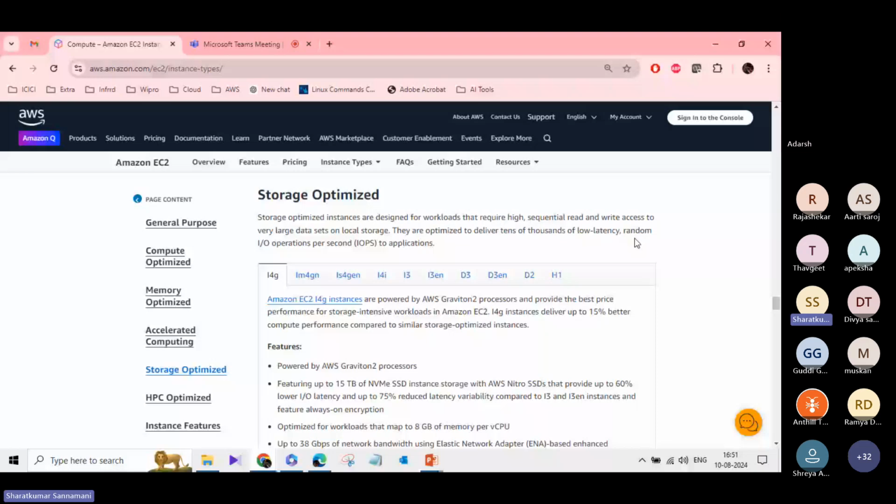In that case, where you are doing read and write access for a large data set on the local storage, choose storage optimize. That is ideal for using storage optimize. It delivers tens of thousands of low latency random IOPS. What is latency? Latency means speed. What is IOPS? Input output performance. We'll see what input output is. Like this, in storage optimize, different names are there: I series, D series.